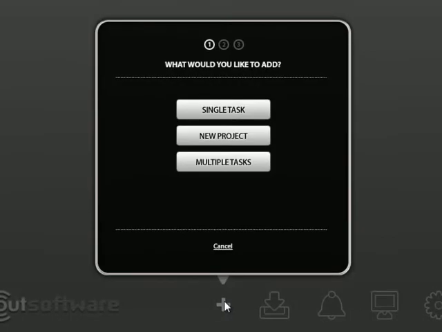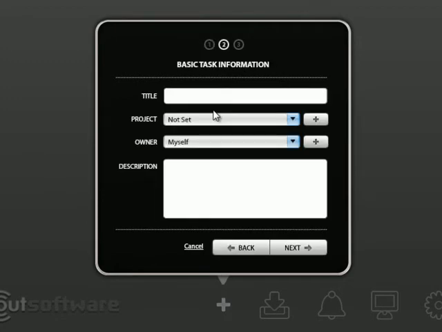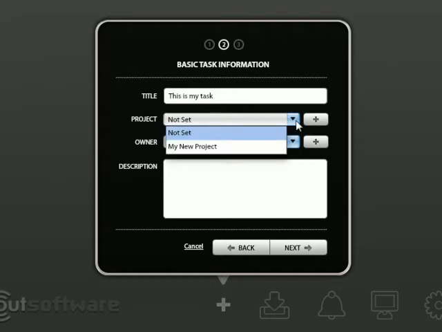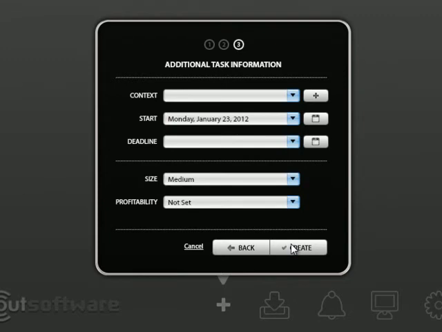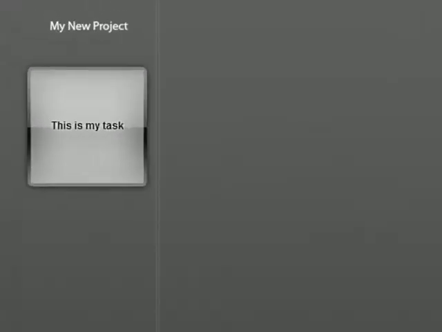To add a task, just click the add icon there and single task, and again fill out the boxes. As a bare minimum, you need to enter a title, start date and size, but it's a good idea to enter more information as this helps with task prioritization and it makes the filtration tools work more effectively. And when you're done entering the task information, just go ahead and click the create button and there you go, your first project and your first task added to ShoutDone.